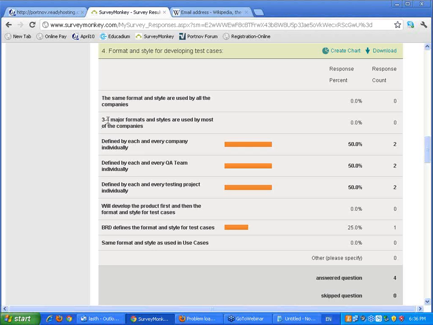3-4 major formats and styles are used by most of the companies. Maybe, but nobody knows about that. There is no place where you can go and find out what companies are using, and then research and say, hey, it's just 3-4 major formats. We might hope, we might guess, but we have no reason to make statements like that. We cannot justify that.